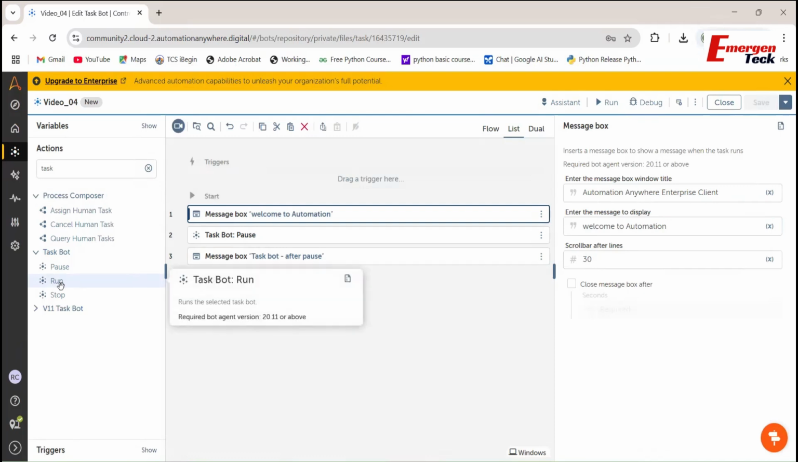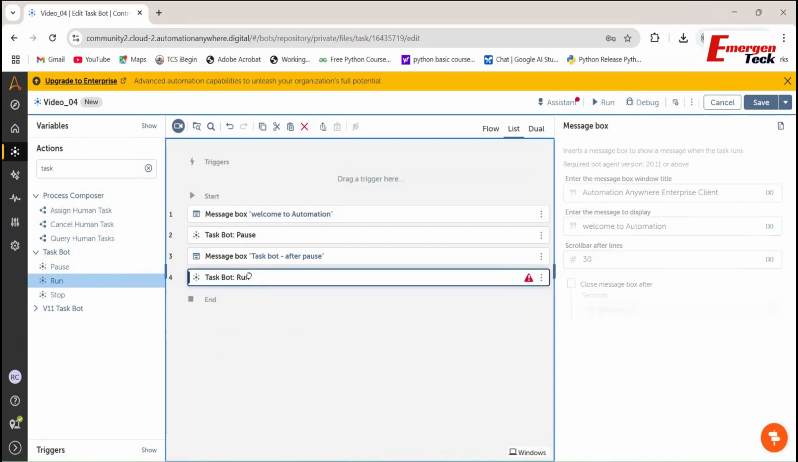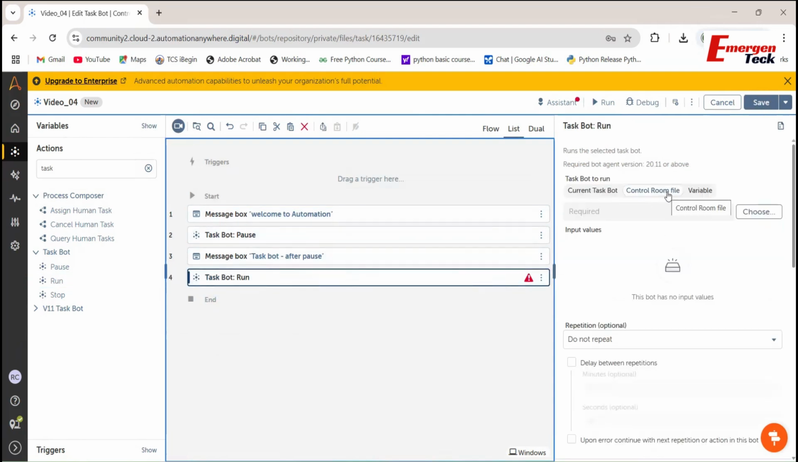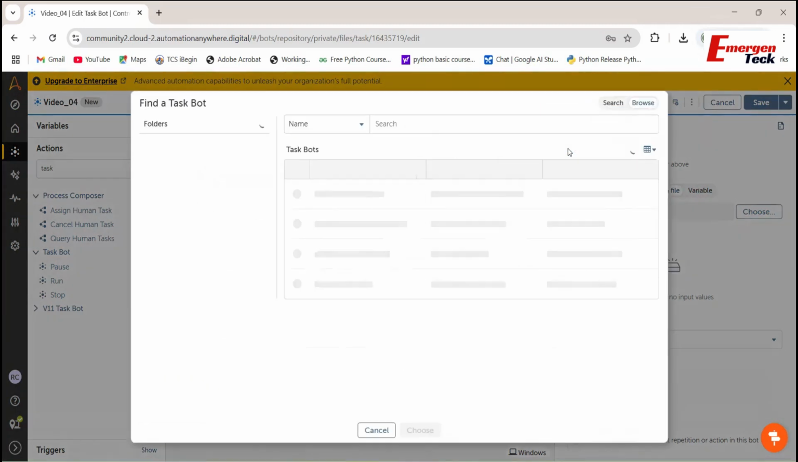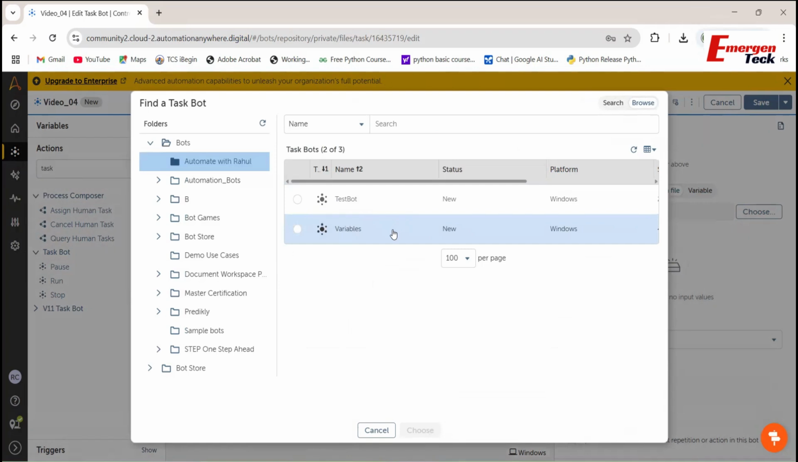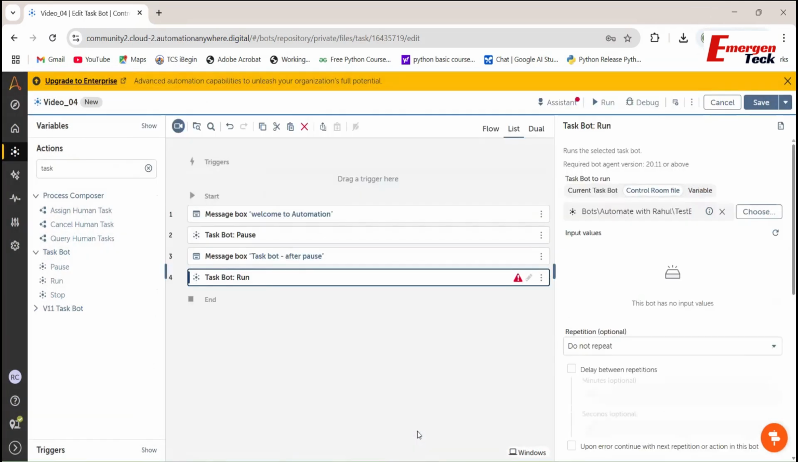Suppose I want to run another task bot. So I will select that, and now I want to pass the other task bot. There are actually three options: current task, control room file, where we select from the control room, or any variable. Mostly we'll be using this control room file. So let's select it. I will click on browse, and by default it will show the bots from the same folder. Let's say this is the test bot, and I will save this.